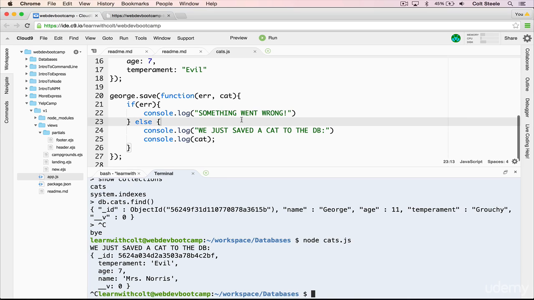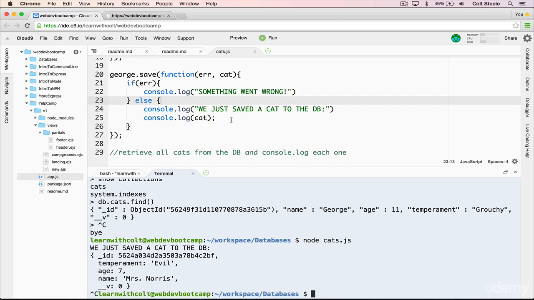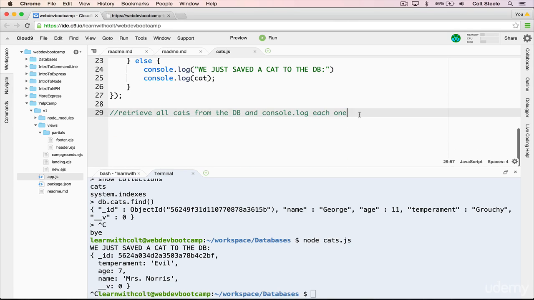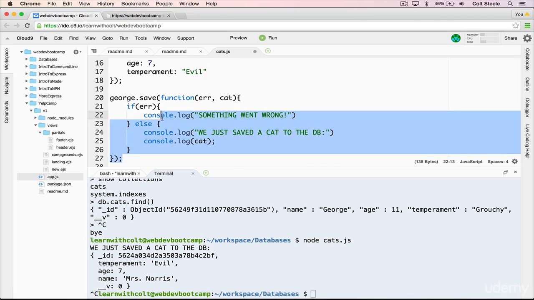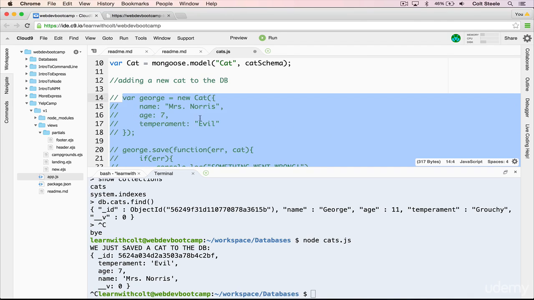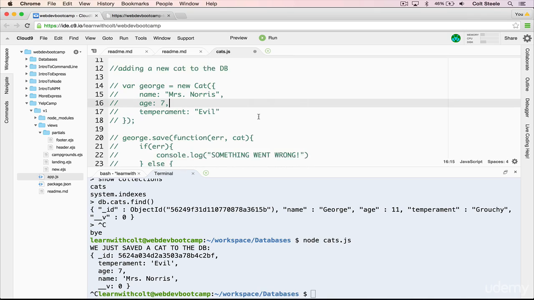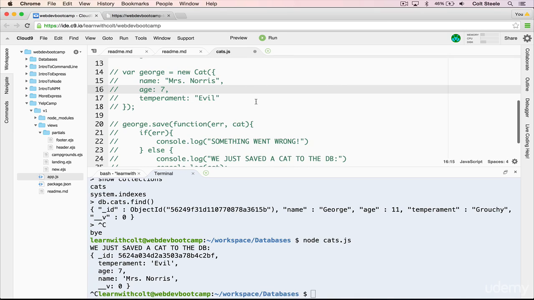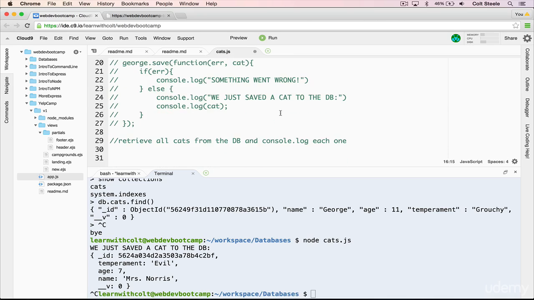The next important feature is retrieving cats from the database. And to do that, we'll go back here. And down here, I'm going to show you a new method. And actually, I'm going to comment this out. Otherwise, every time we run this code, we'll get a new cat in our database. And that's fine, but I only can have one Mrs. Norris at a time. I don't want to have 5 or 6 of them running around in our database. So I'm going to comment it out for now.